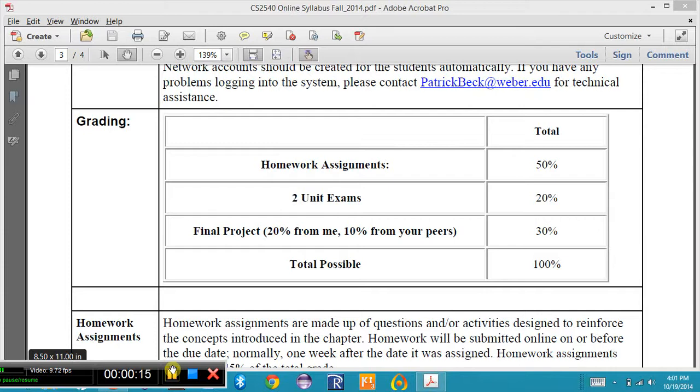So on our course syllabus for this semester, you're going to notice that the final project is made up of 30% of your grade. 20% of that score is going to come from me, and 10% of that score is going to come from your peers in the form of 2 peer evaluations, which I'll talk about more in just a minute. So you're going to be placed in permanent groups, which you will be working in for the rest of the semester, and your group is going to create one document for your final project.